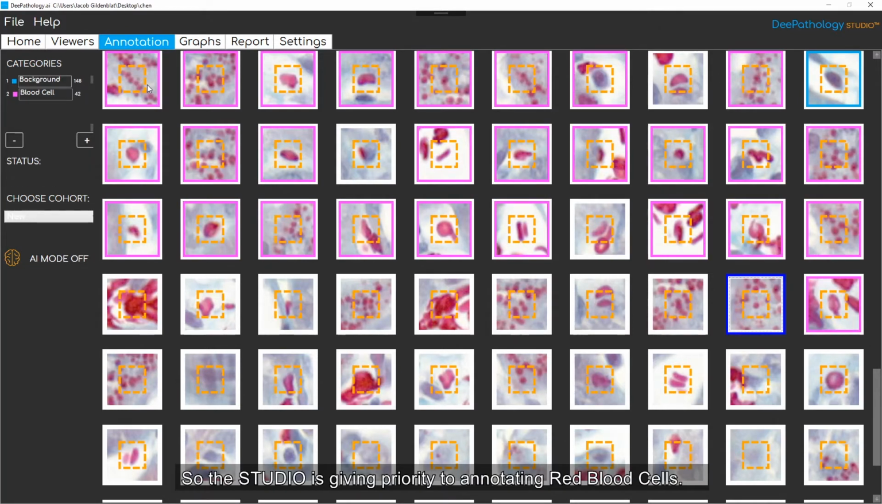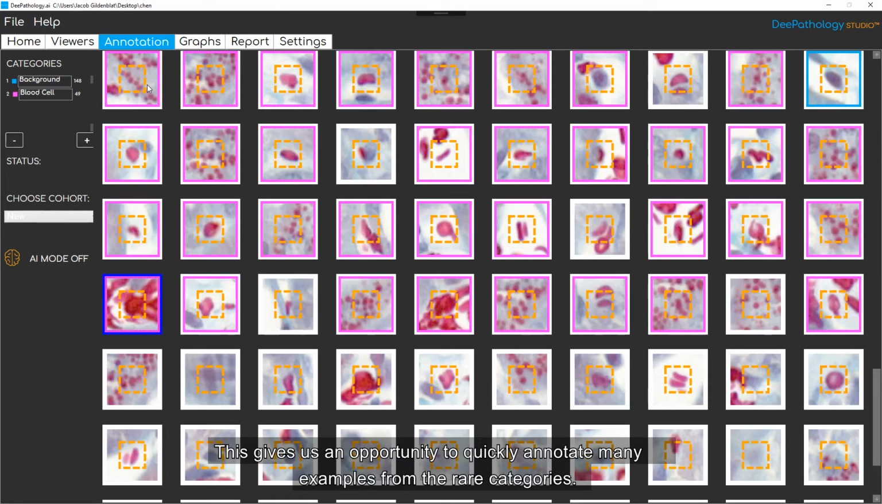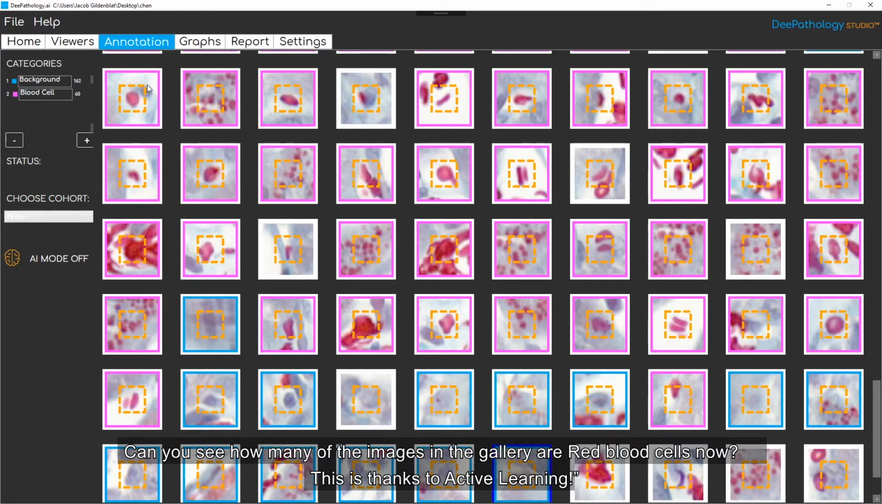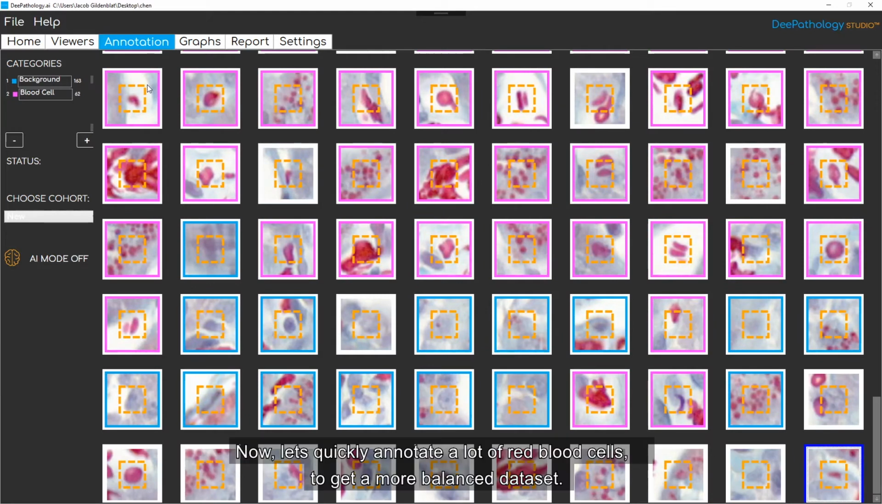So the studio is giving priority to annotating red blood cells. This gives us an opportunity to quickly annotate many examples from the rare categories. Can you see how many of the images in the gallery are red blood cells now? This is thanks to active learning. Now, let's quickly annotate a lot of red blood cells to get a more balanced data set.